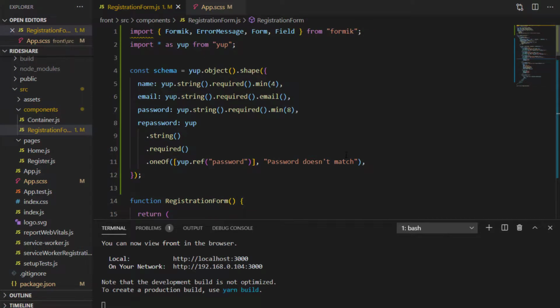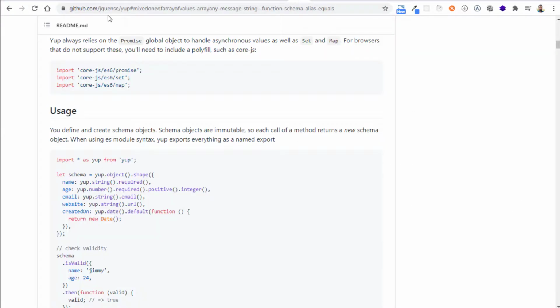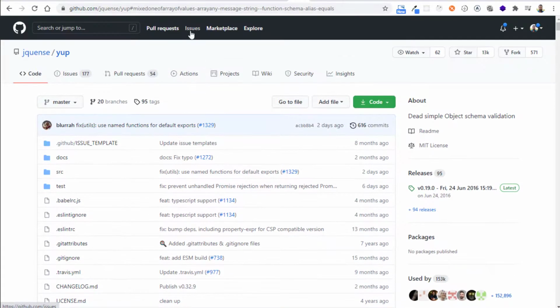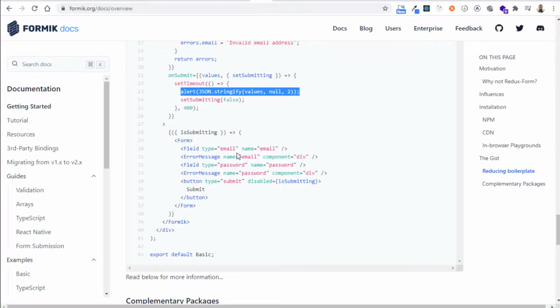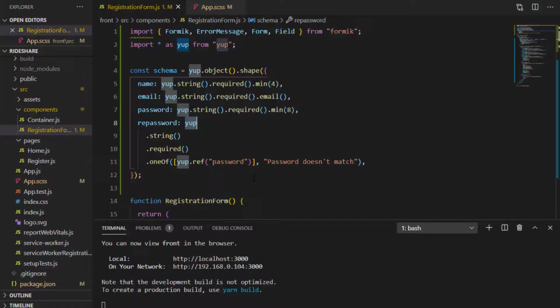So basically this is it for the validation. Now of course Yup has more validation rules. You can check it in the official documentation here on GitHub. So if you search on Google for Yup, you will be redirected to their GitHub. Same for Formik. Formik has its official documentation on its official website, which is formik.org, where you can check the documentation for more details.